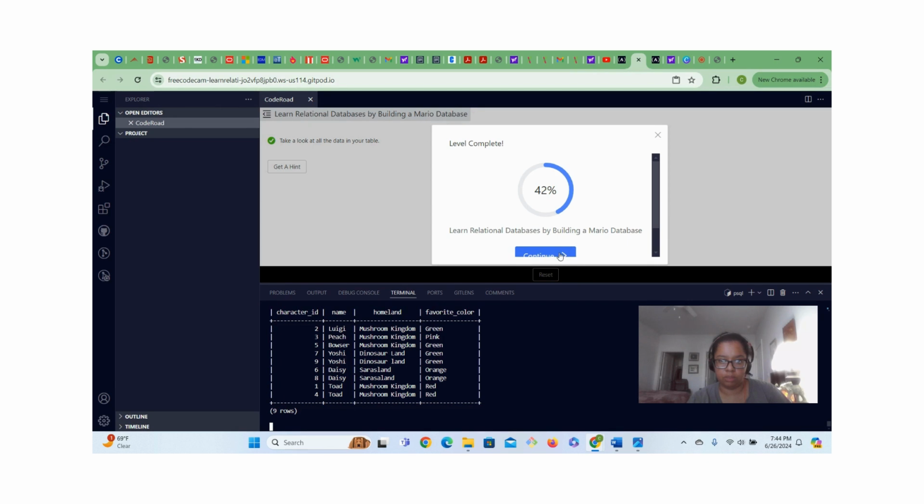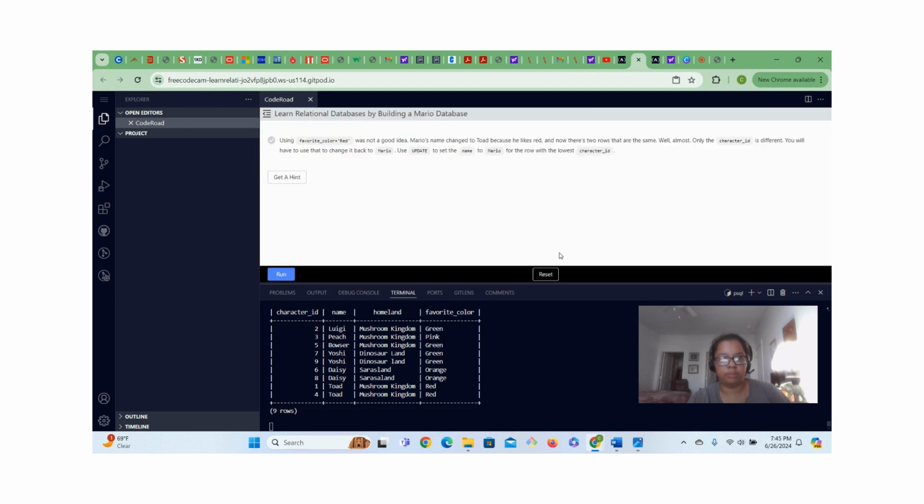Using favorite color red was not a good idea. Mario's name changed to Toad. Oh, because, yeah, that's true. Mario's name changed to Toad because he likes red. And now there's two rows that are the same. Almost. Only the character ID is different.